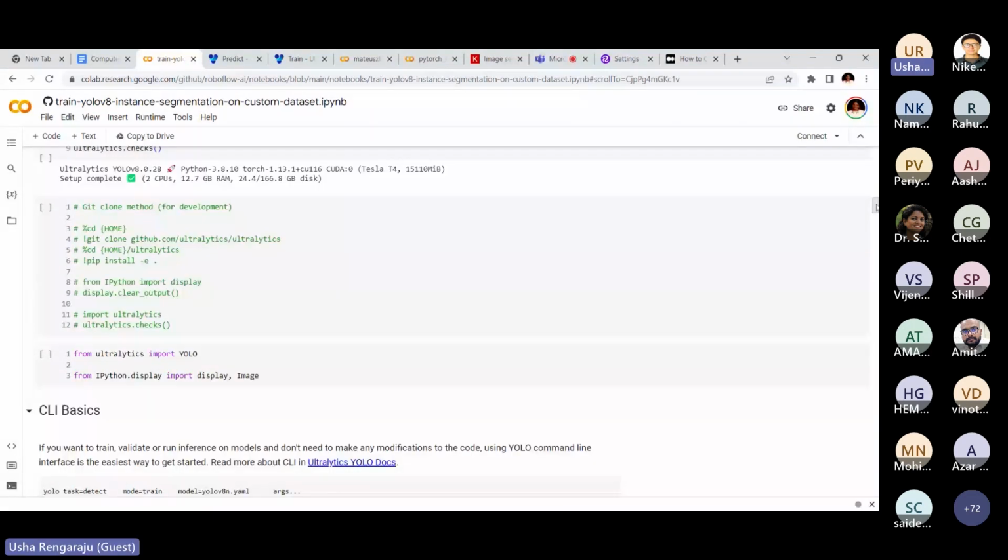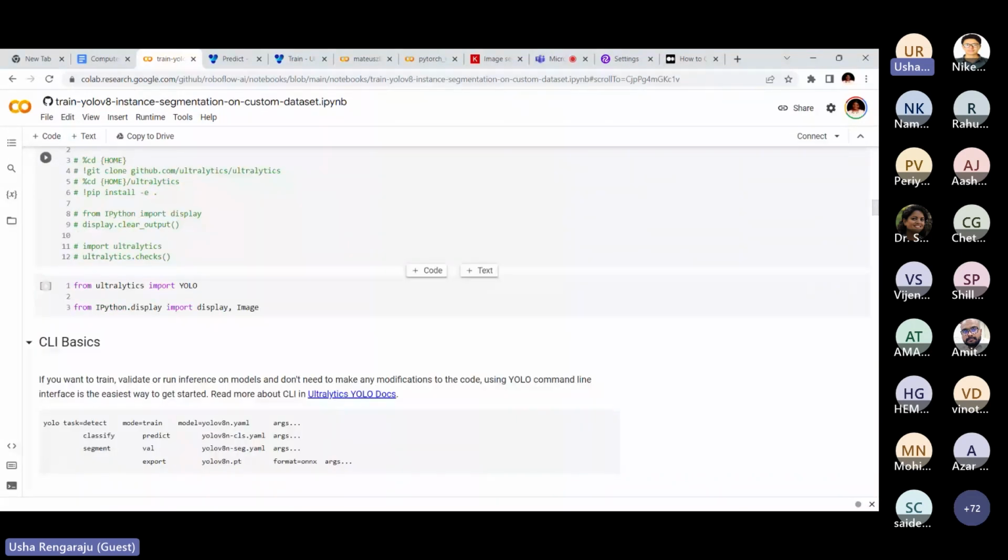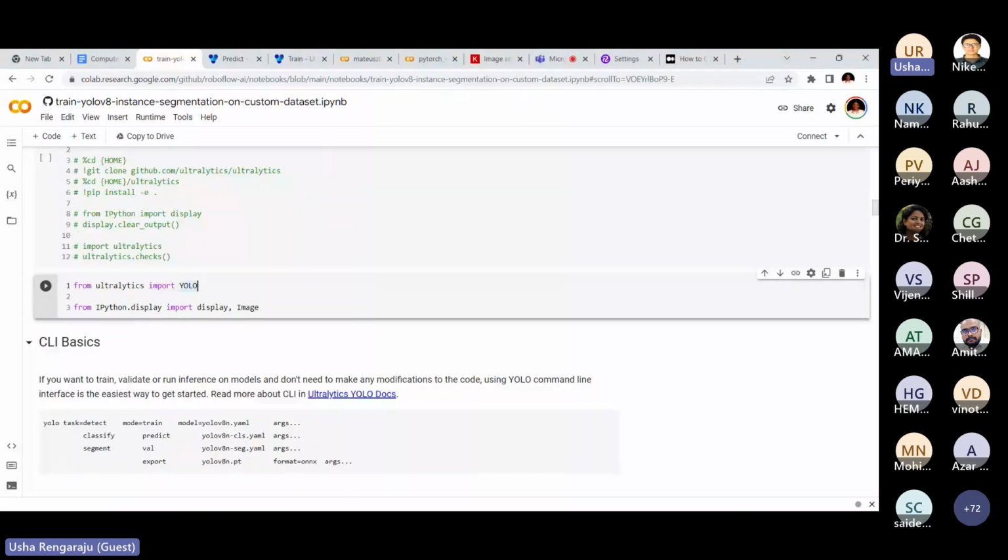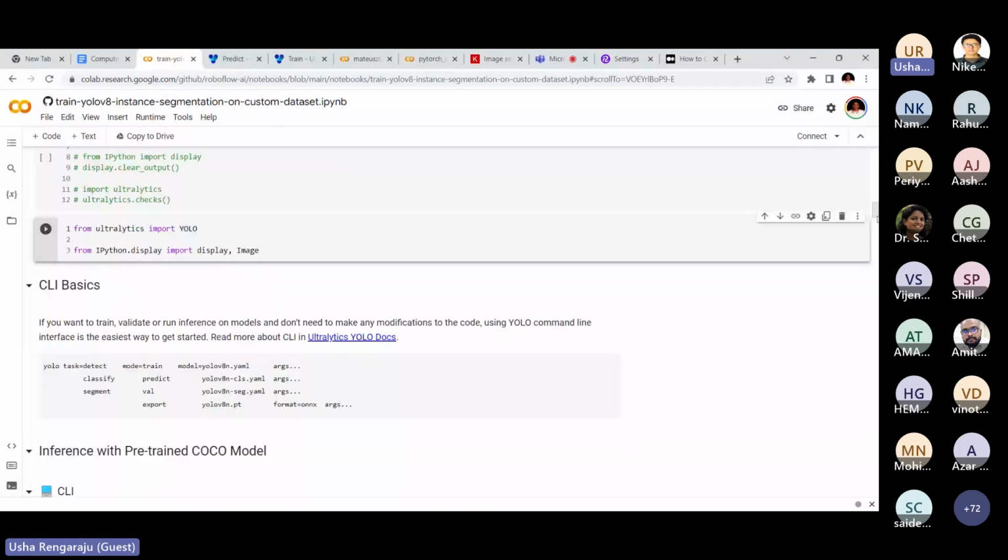And after you install Ultralytics, you can import YOLO, and then you can import the other Python utility functions which you will require, like image, display, and other utilities which you will require for this particular use case.